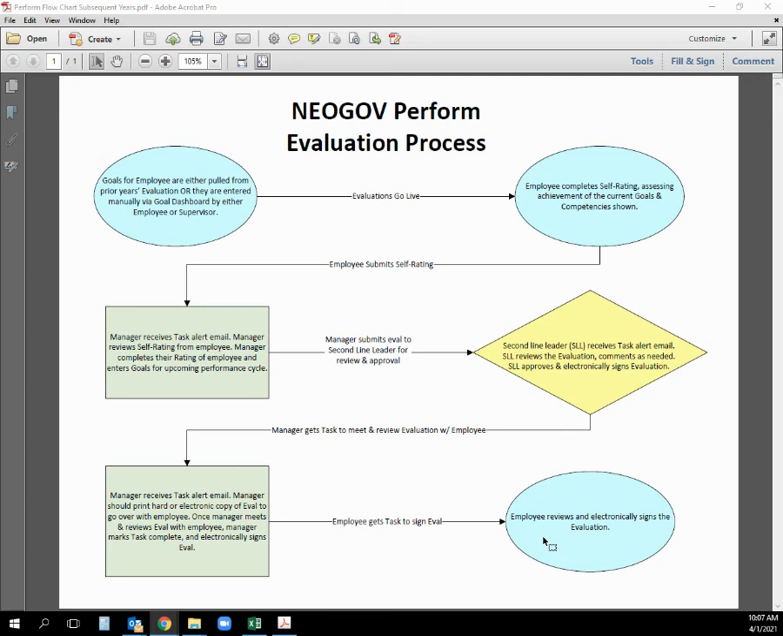So that's the process for our performance evaluations in NeoGov Perform. It starts with the employee, goes to the manager, goes to the manager's manager, then goes back to the manager and finishes with the employee.